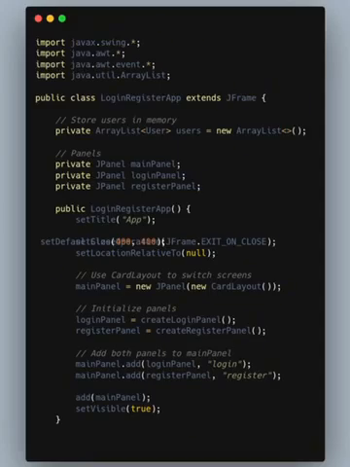So next is adding the main panel to the frame. Finally, we add the main panel to the JFrame, which is our window, and set the visibility to true. Without this line, our window would exist but remain invisible.